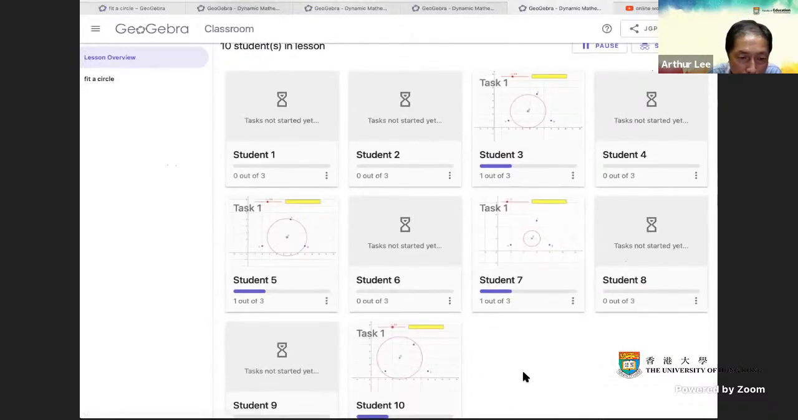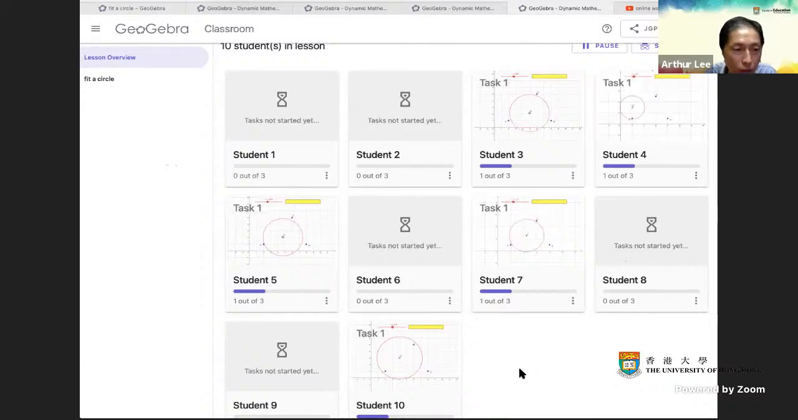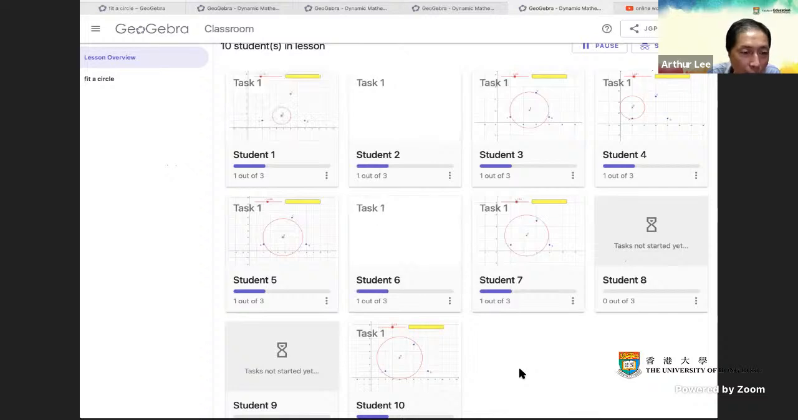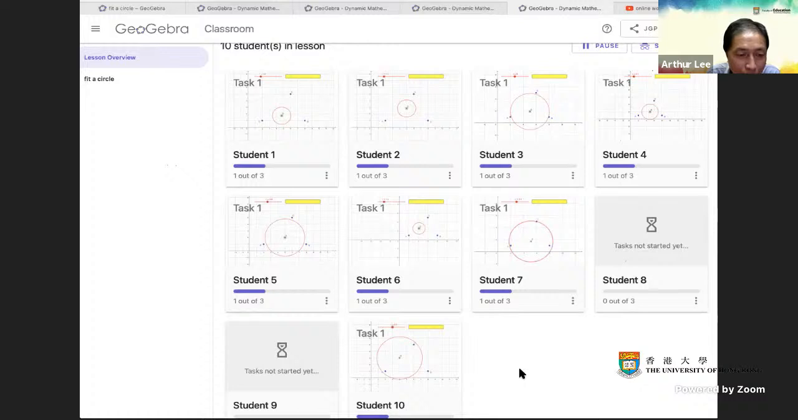Okay, maybe you can try a little bit. Let's do it in 1 or 2 minutes, see whether you can make a good circle passing through the 3 points and how well you can do it, perhaps. Okay. So you are seeing the circle. Is it easy to manipulate?